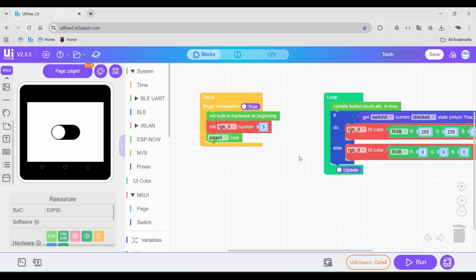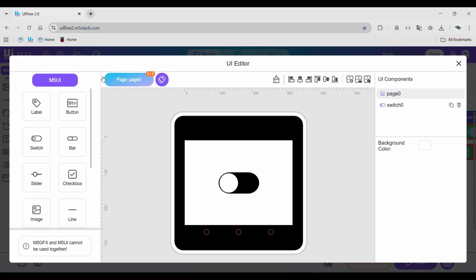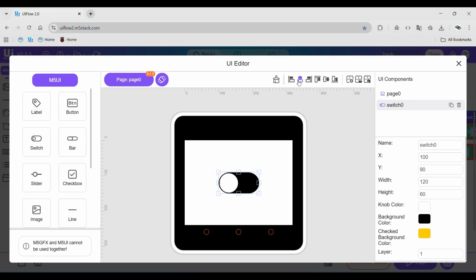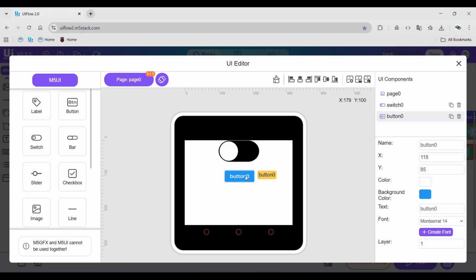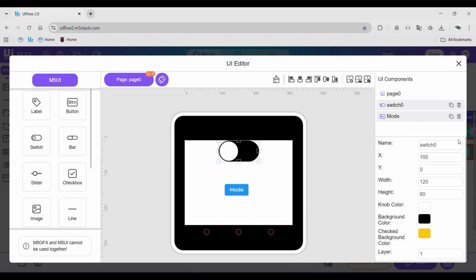to create our torch. So let's go and start by going into the UI editor, and let's move our switch to the top of the screen using the vertical align top button. Then we want to add several buttons. Well, actually, let's just add one button for now, and let's call this mode. We're going to type mode in both the name box and the text box. We're also going to change the name of switch 0 to on off.